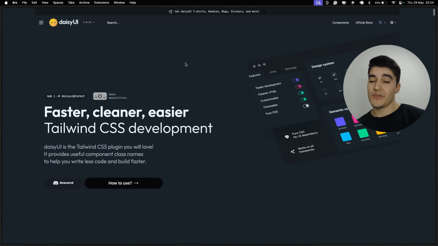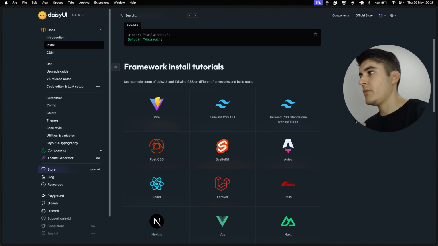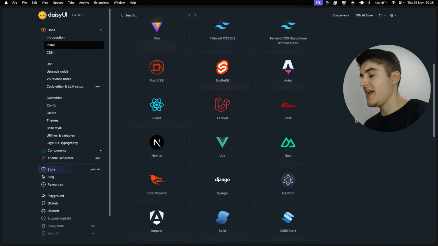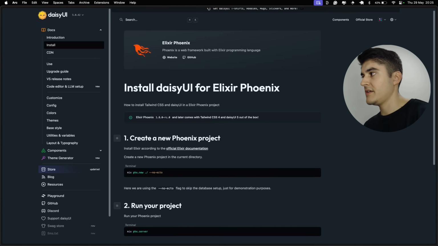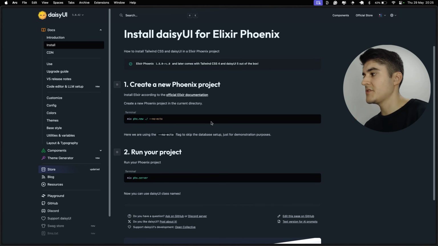I would feel more comfortable if I used something that is adopted by an entire community. That's why I feel very comfortable using Tailwind, because everyone uses Tailwind. JavaScript developers use Tailwind. PHP developers, Elixir developers, everyone uses Tailwind. And apparently, Daisy UI is framework agnostic. If you click on the installation, we have a way to install Daisy UI on pretty much anything you want. And then if you click here on Phoenix, of course, starting from Phoenix 1.8, you can simply create a new project, and there you go.